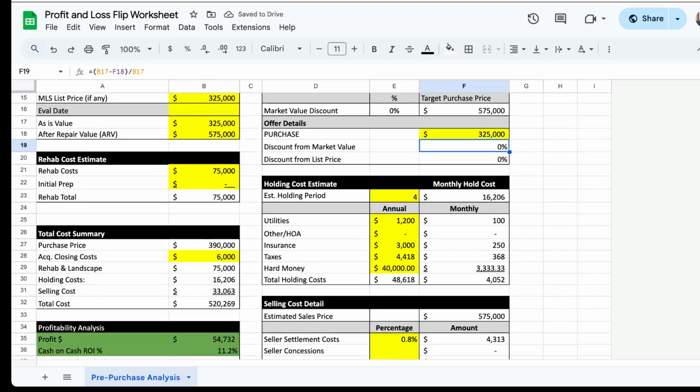And holding period, it doesn't need that much work. I would say 3 months to do the work and get it sold is realistic. Utilities, I always keep at $100 a month. Insurance at $250 a month is maybe a little bit overshooting it, but I'd rather it be that way. Again, we have the taxes at $2,000 a year.